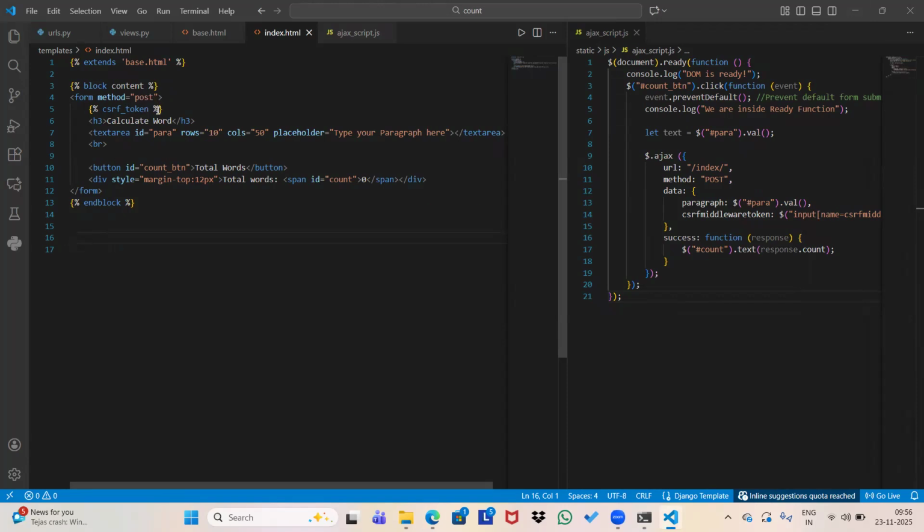I mentioned post only. And this is my CSRF token. CSRF means cross site request forgery. And this is a Jinja template tag, and this is for security purposes. That's why I have mentioned it, so that no one can access our form without our permission or without our knowledge. Okay.